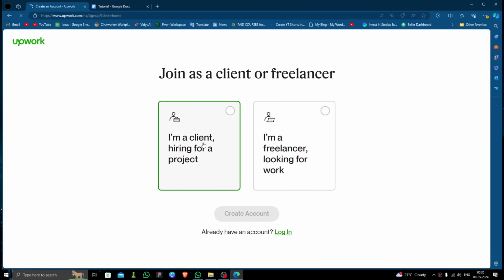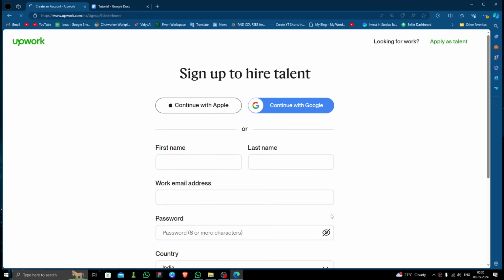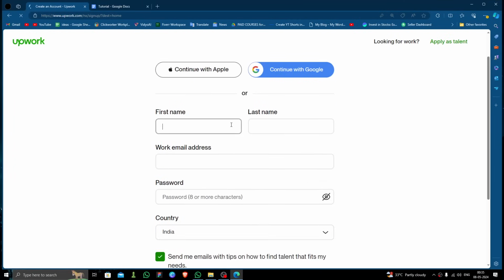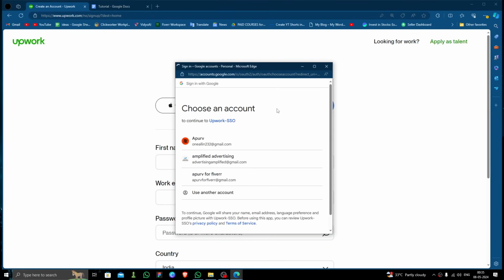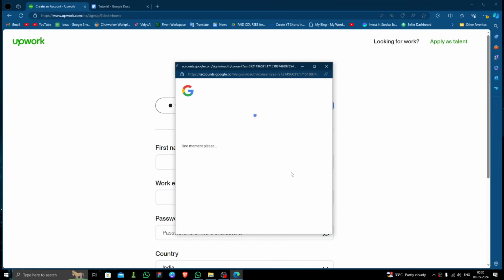Then here you can select your vision, like I am a client hiring for a project. For example, I will click join as a client. You can use your work mail, and if you want to sign in easily with Google, you can use it directly also. Here I am using my Google. Just click on sign up with Google. I am using my company's mail. Then click on continue.